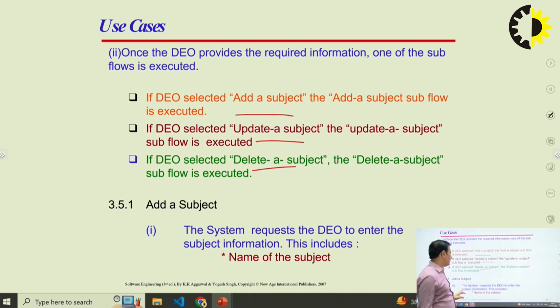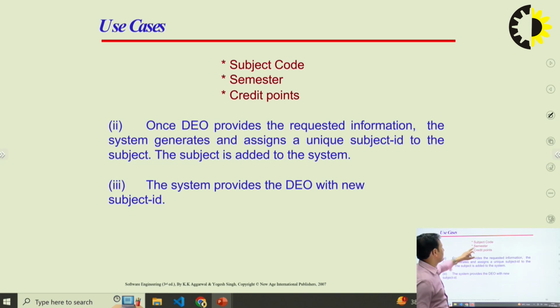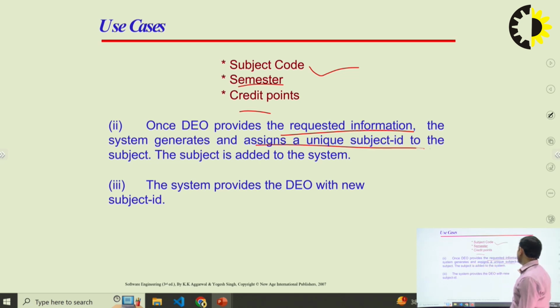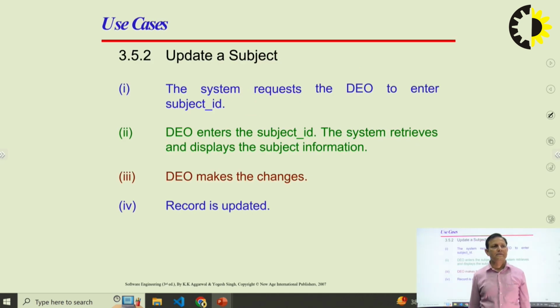Then once you add the subject, fill in the name of the subject. Fill in the subject code, what the code of that subject is, which semester it belongs to, and how many credit points it has. Then you are able to add the subject into the software. So once the DEO provides the requested information, the system generates and assigns a unique ID to the subject. The subject is added to the system and the system provides the new subject ID.